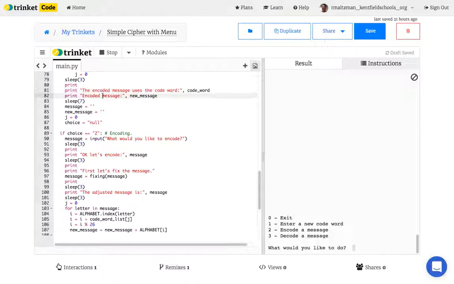So I now need to change this to 3, and I'm going to change this to decoding. What would you like to decode? Decode. And okay, let's decode. All right, first let's fix the message. The adjusted message is, oh, I have to change this to a subtraction, remember? Because for decoding, I need to subtract by the code number.